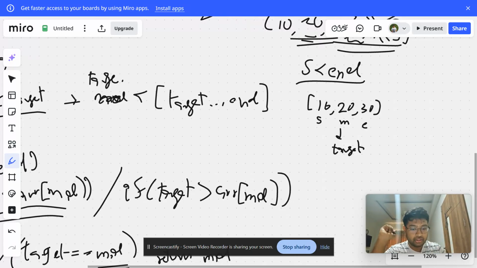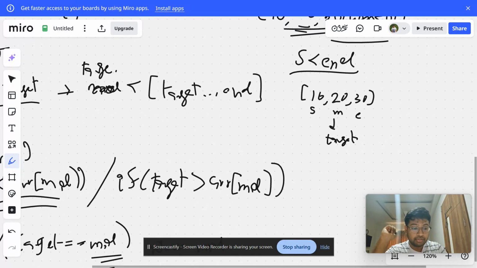And if that is not the case, then we have to check: if the target is less than the mid element, we again omit the end part. If the target is greater than the mid element, then we omit the start part, and we again form a new array of those. So this keeps happening till we find our target element, and usually the match will only happen if the target is equal to the mid, because we are only returning the answer when we get the match, which is the mid equal to the target.